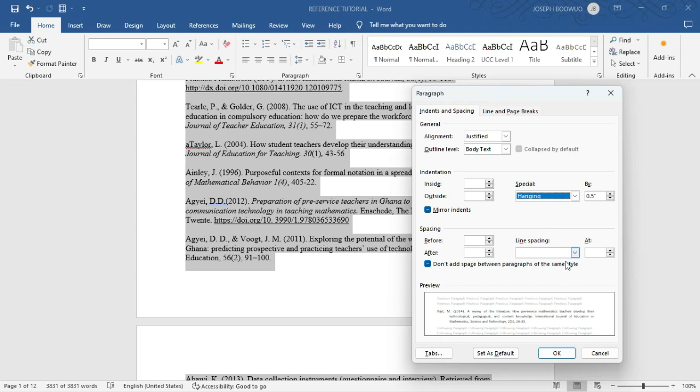And then the line spacing, if your school is using single line spacing, you use single line spacing. If double line spacing or 1.5, you use that one.